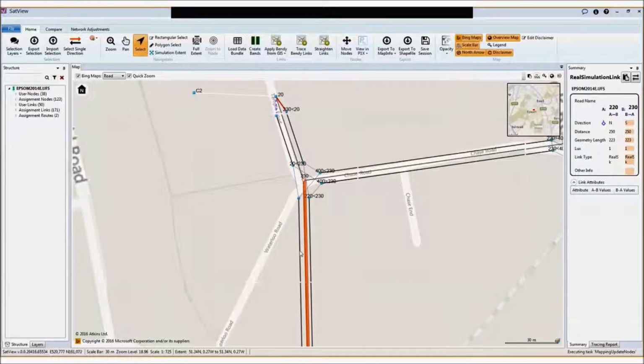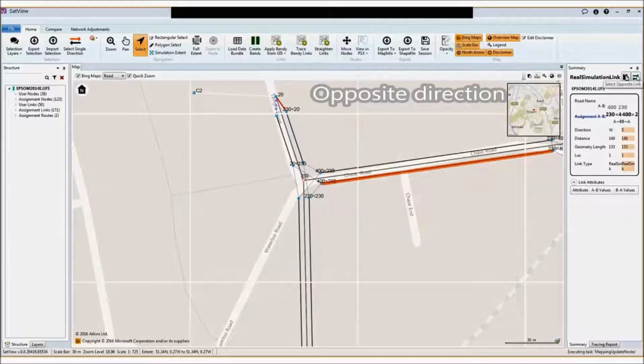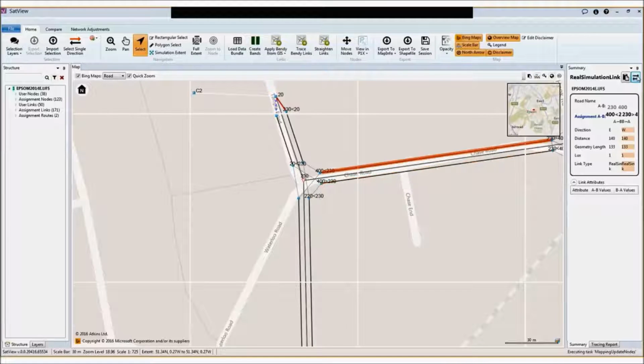If I click here, I can select an assignment link, and I can select another assignment link. If I shift-click on both of them, I now have the two assignment links. If I selected just one link in one direction, I can use this button over here to select the opposite link. I do that by simply clicking there, and it swaps the direction. I can see these ones are assignment links because it says assignment here. If I select this one, it doesn't say assignment, it just says A node and B node.